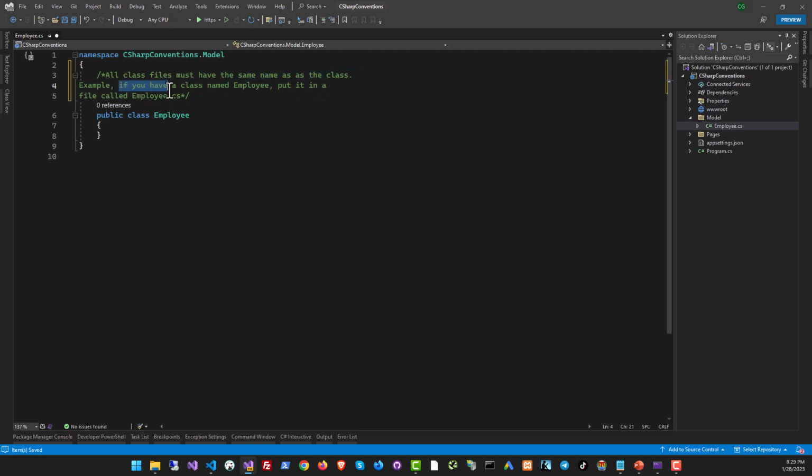For example, if you have a class named Employee, put it in a file called Employee.cs. And that's exactly what we've done here. We've got a public class over here called Employee, and it is in a file called Employee.cs.